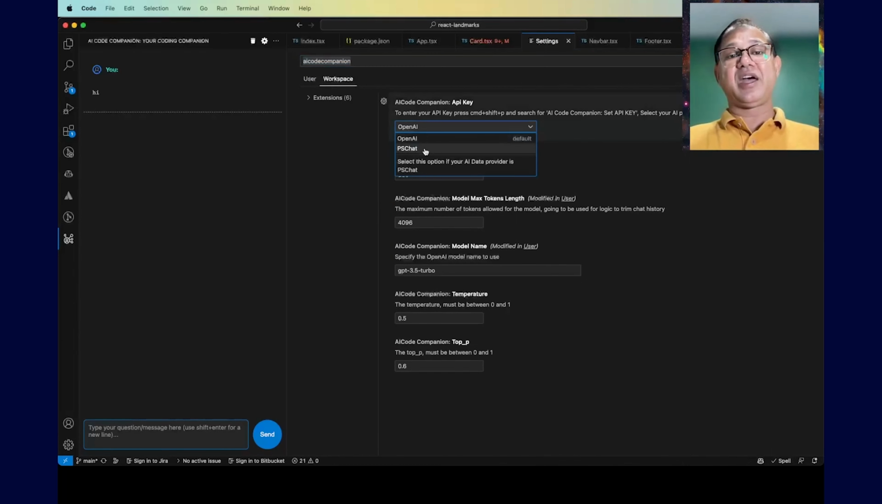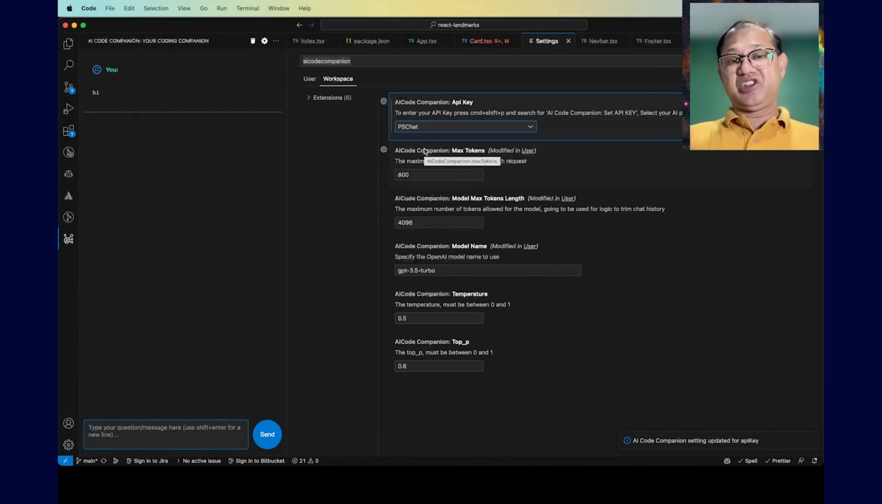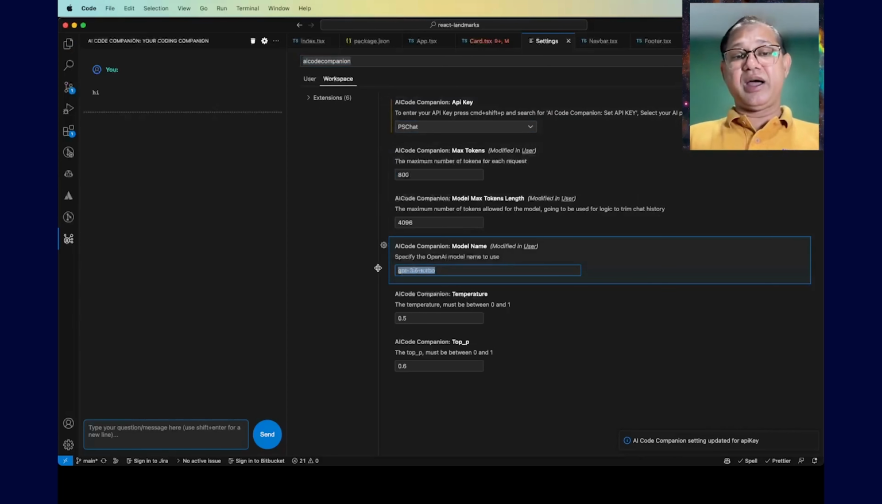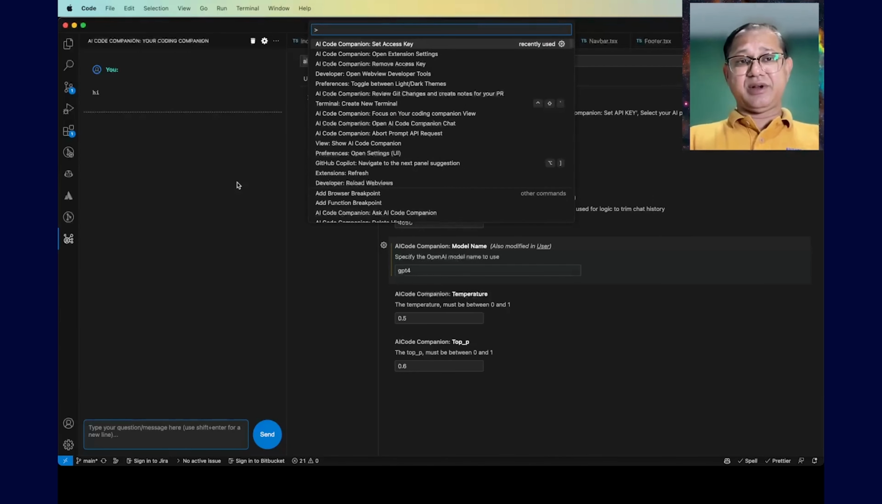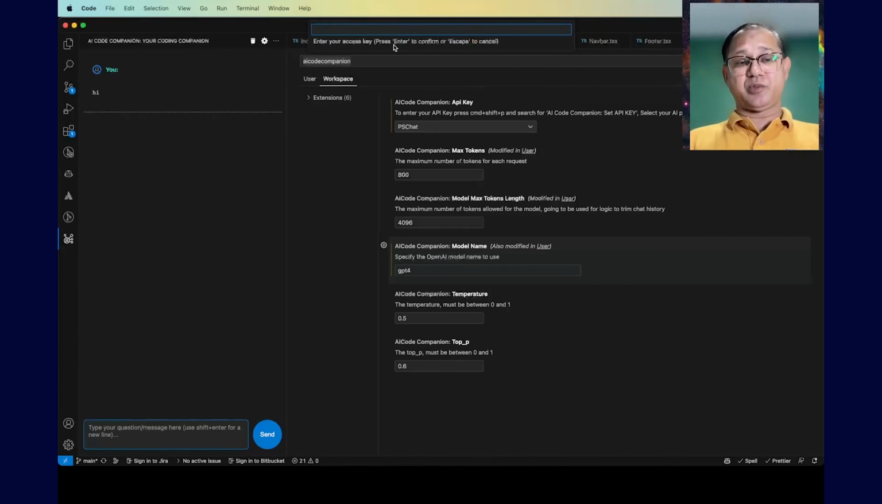So for example, in this case, I want to use PS Chat. So I have changed to PS Chat, and now I want to change the model name like I mentioned earlier, GPT-4, and let's see if it works. Of course, I need to change this access token as well. For that, I need to again pause the video and copy that. Okay, I copied the access token for PS Chat, which I generated. Now quickly, let's run the command, set access key for this project, and I'm going to paste my access key, hit enter.